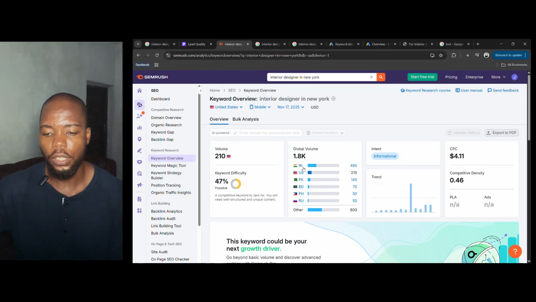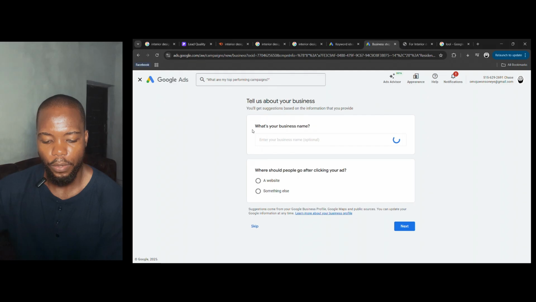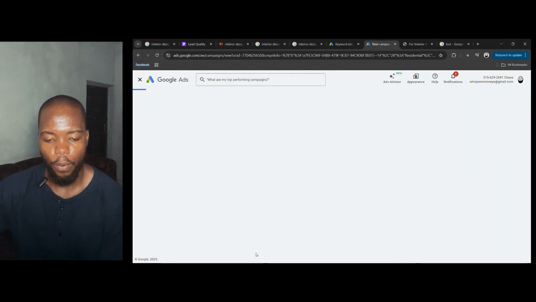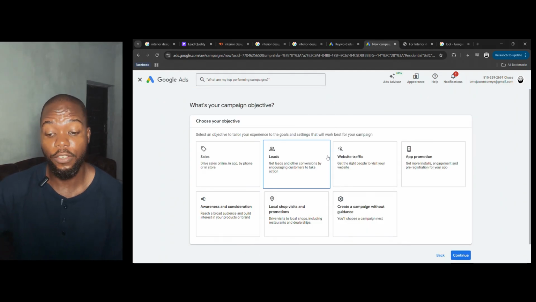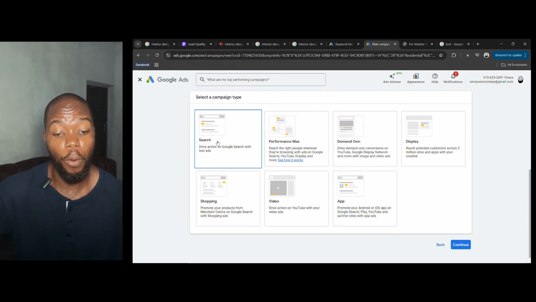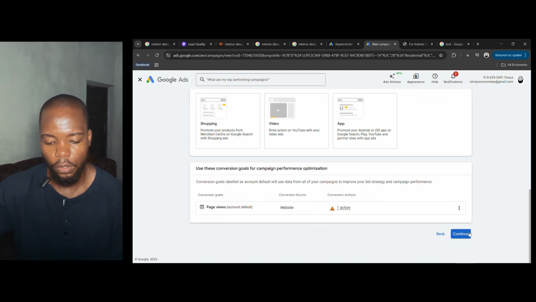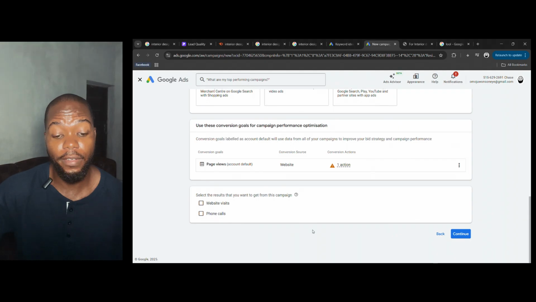And let me show you how it works. I'm going to create a new campaign right here. Create a new campaign. And I'm going to skip this. Now I'm going to create my campaign without any guidance from Google, because sometimes they give guidance that wants me to spend more money, so I don't. It's my experience. So I click on search. I want to get more search. Continue. And I want more website visits from this campaign, so I click on more website visits.